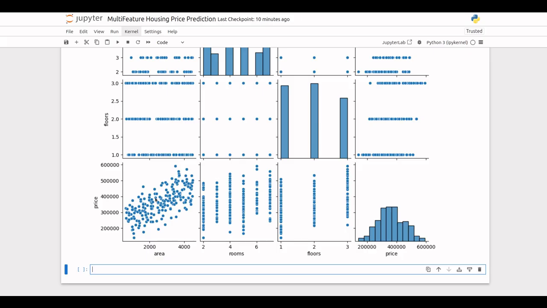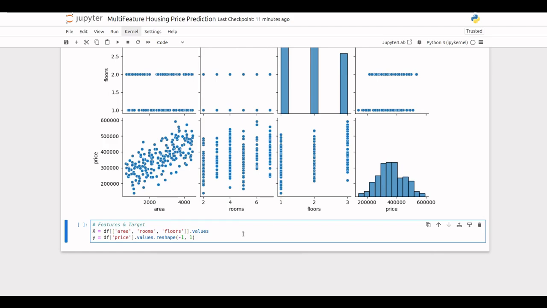This kind of visual analysis is super useful when we train an ML model. It helps us understand which features might be more predictive of the target and whether we need to transform any data or not. In our case, we can clearly see that area and price are strongly correlated, which makes sense. Bigger houses generally cost more, right? Features like rooms and floors may also show a moderate positive relationship with the price.